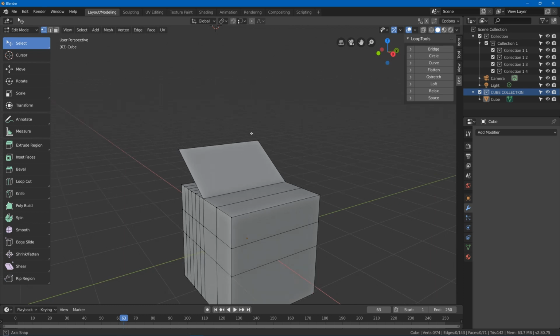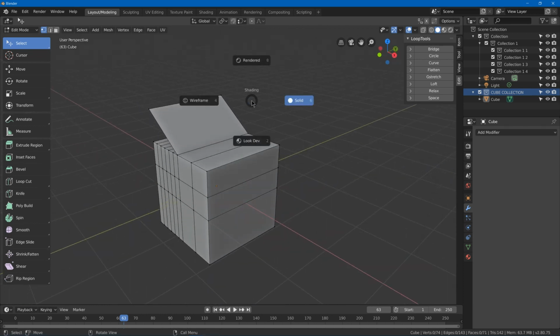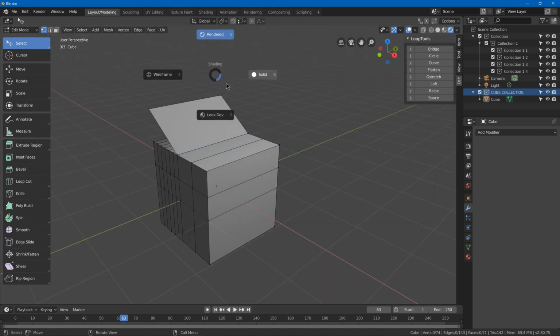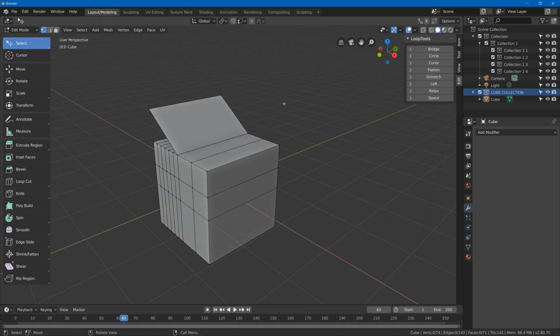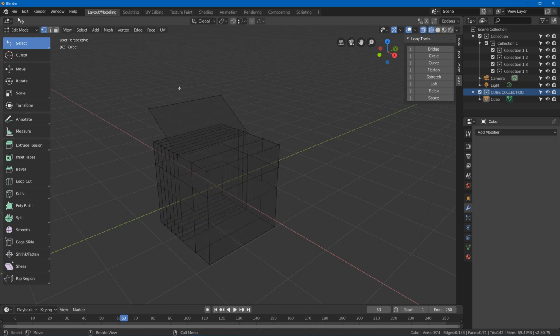There are now pie menus, which if I hold Z, for instance, I get the pie menu for the viewport shading method. So I could go to rendered, or look dev, or wireframe, or solid. And basically just hold Z, or whatever the keyboard option for that pie menu is, and then you hover in the direction and it'll select it, and then you let go, and now you're in wireframe.